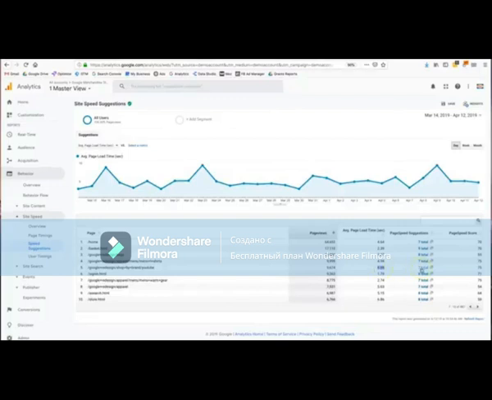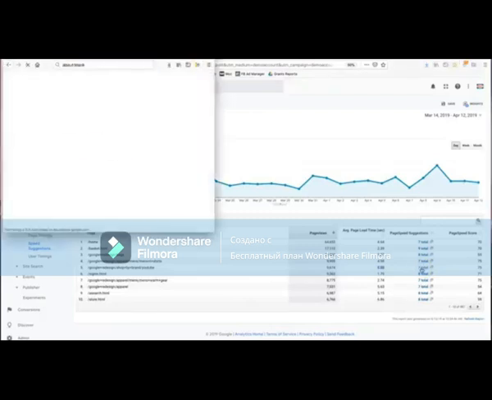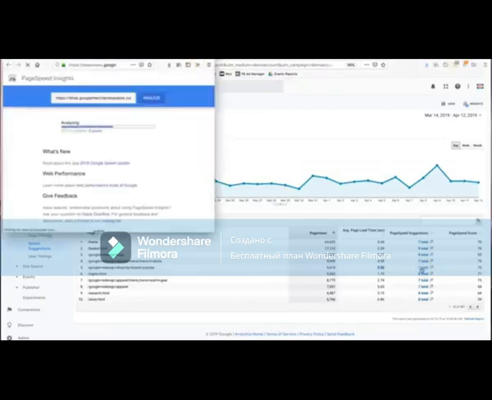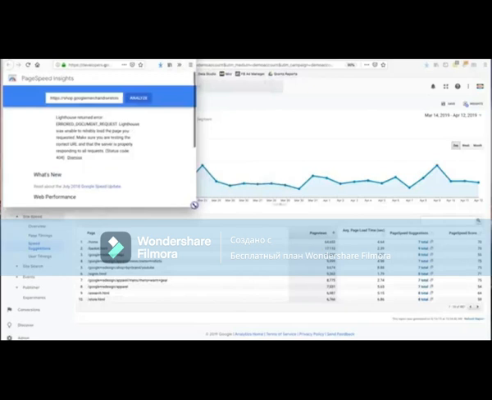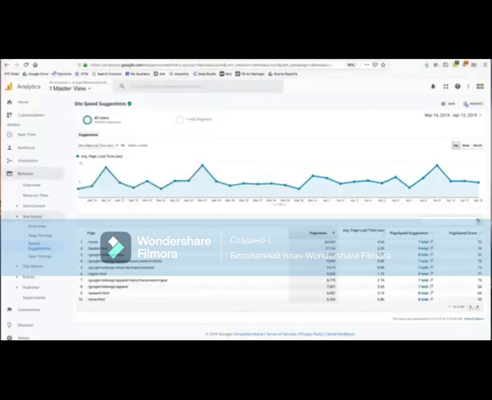Now, notice this link next to it. So Google's recommending 7 total suggestions. So if I click on 7 total, what it's actually going to do, it's going to open up a new window, and it's going to open up another Google report called PageSpeed Insights. And PageSpeed Insights is going to give me some information about what I can do to correct the page load of that particular page.